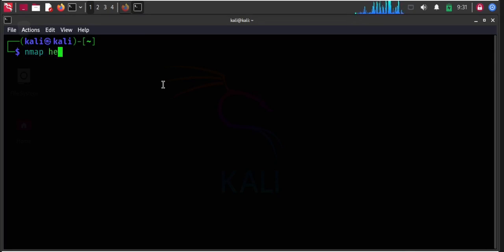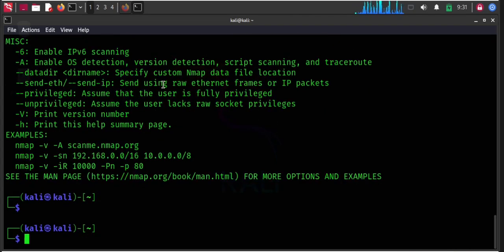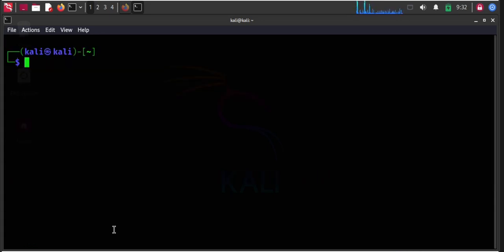If you type NMAP help, it will show you different tools and NMAP use cases. Here, nmap -v is a command. I will discuss all this in my further videos, but today I will discuss the most important reconnaissance tools, and I will use a domain meant for documentation and learning purposes, which is example.com.